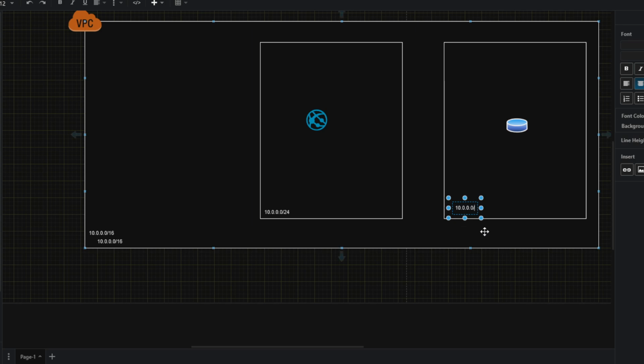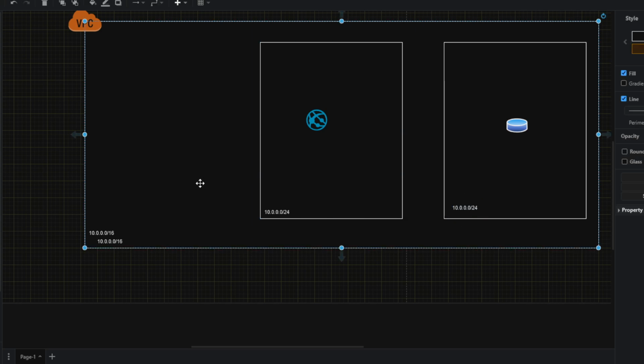I'm taking 24. So 32 minus 24, how much? 8. So 2 power 8 is almost 256. So 256 IPs in this range. In this subnet, I can create 256 web servers, and here 256 databases I can create like that. You understood? So these two are done, right?